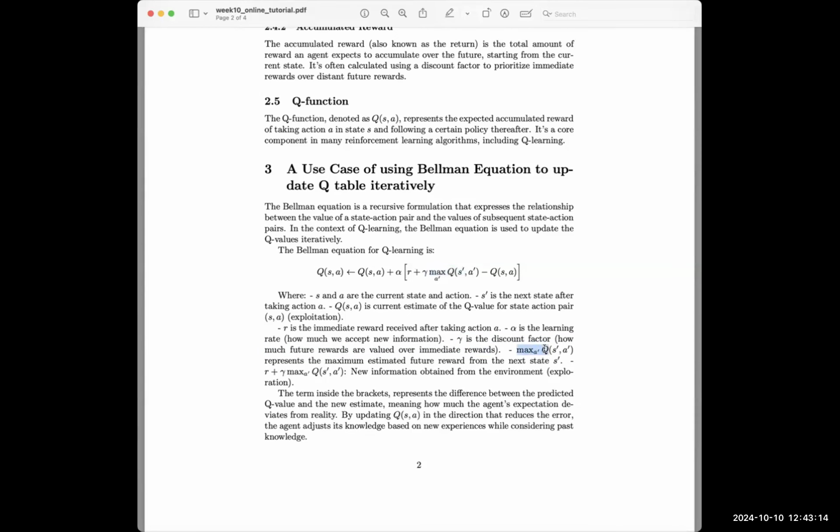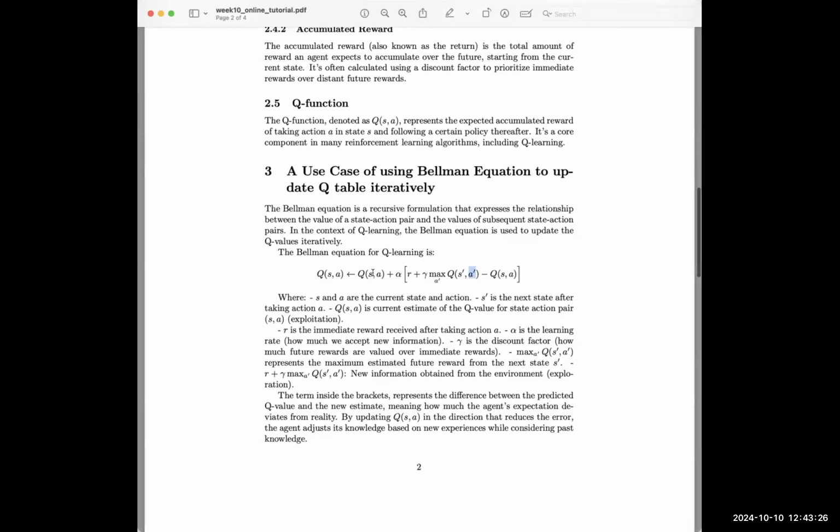This one represents the maximum estimated future reward from our next state and next action. Specifically, this is our current state, and by doing this action based on this state, we will go to the next state. In the next state, we will choose an action, and the rule for choosing the next action is to choose the one with the maximum Q value.